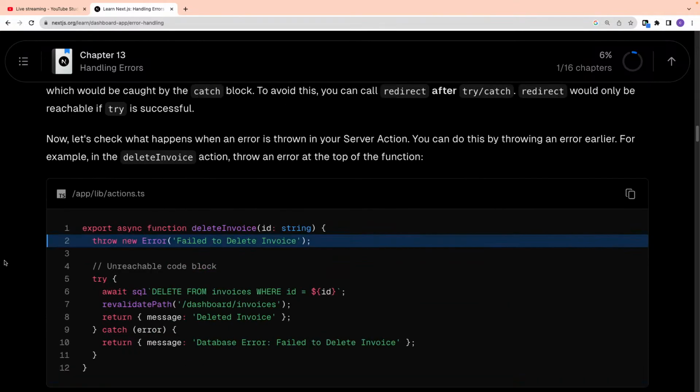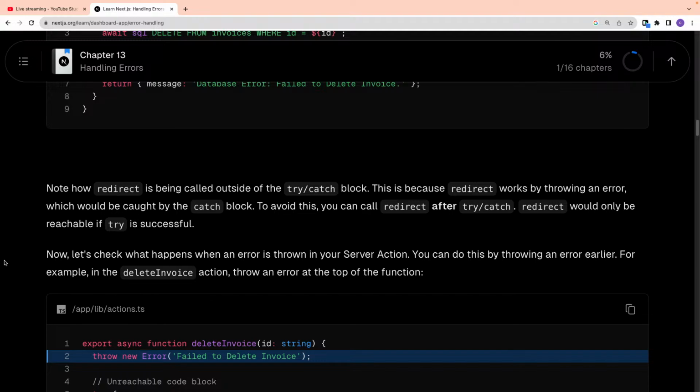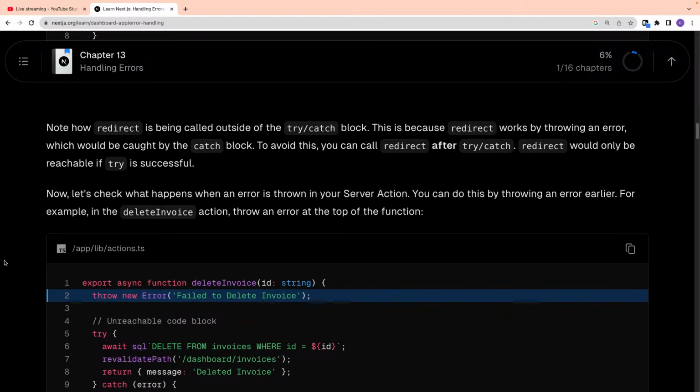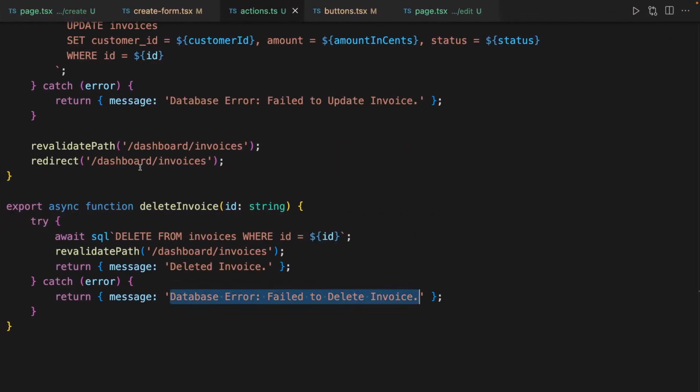So now let's check what happens when an error is thrown in your server action. You can throw an error earlier, for example in the delete action, throw an error at the top of the function. Okay, throw new error.